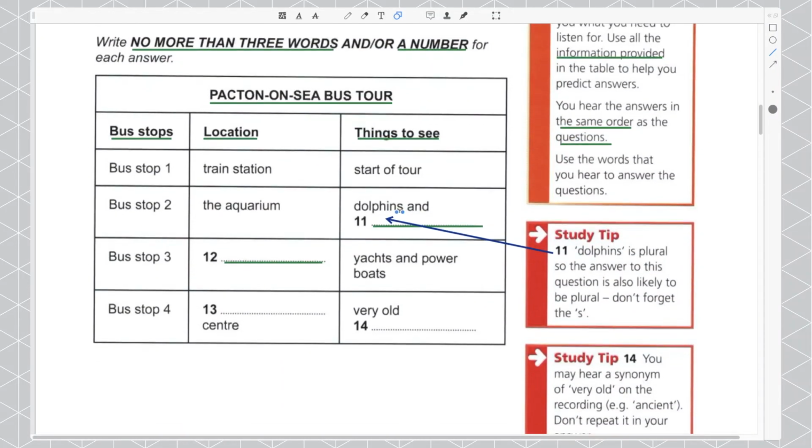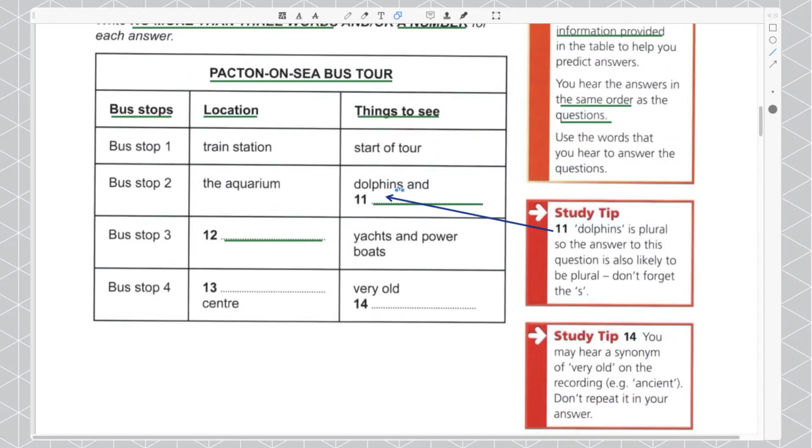Then the next tip will be for number 14. You may hear a synonym of the words very old on the recording. For example, ancient. So do not repeat it in your answer. Make sure that you answer a specific word which is relevant to the question.